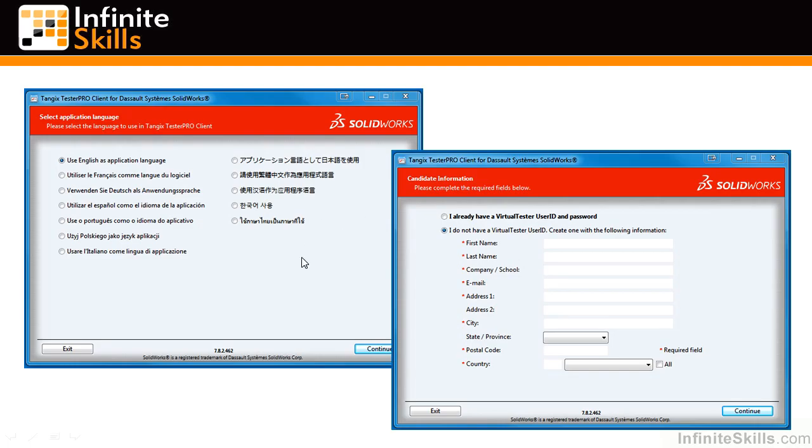Now once you open the testing software, you will be prompted for a language, and then you will be prompted with a screen to register with the testing site, if you haven't done so already. During the registration process, you will receive a password from Tangix. Make sure you write this password down and keep it in a safe place. You will need this password each time you log into Tangix to take a certification exam.